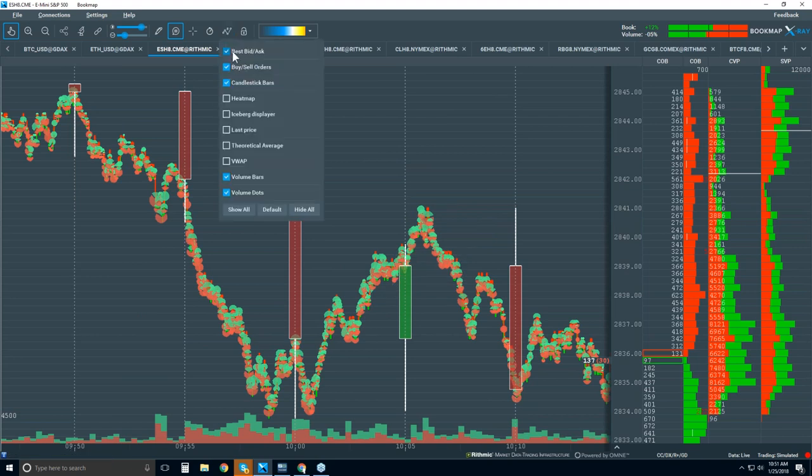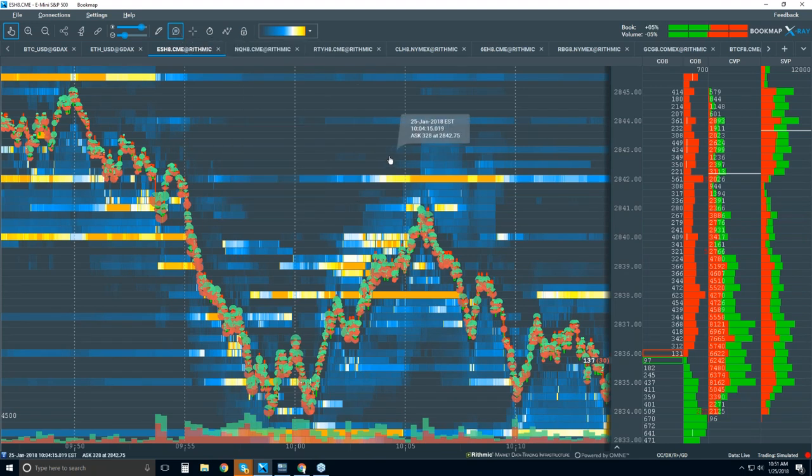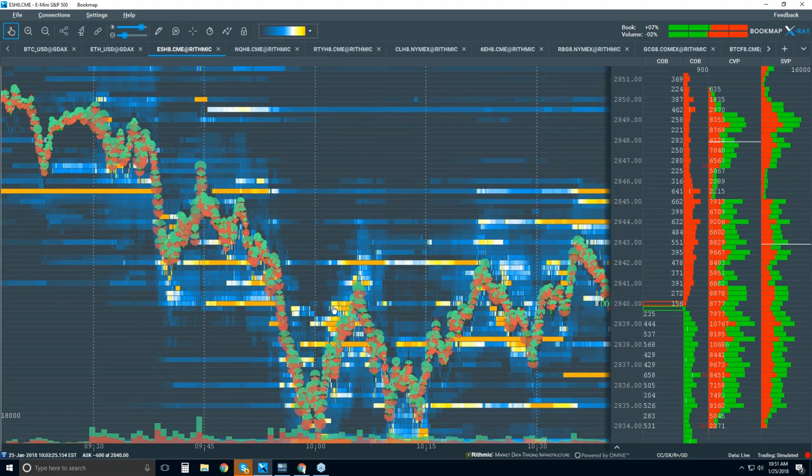Now let's add that third element, and we're going to take off the candlestick chart and add the heat map. Okay, so what is the heat map? Well, the heat map is where they're bidding and offering in the market. So let's go to the current market.